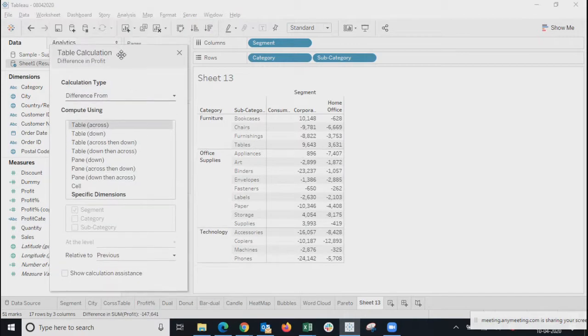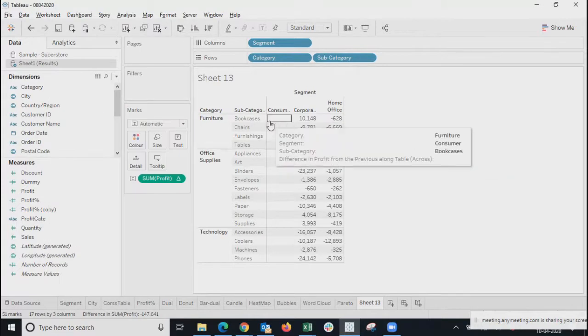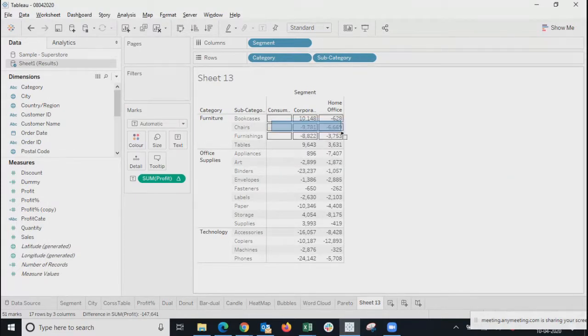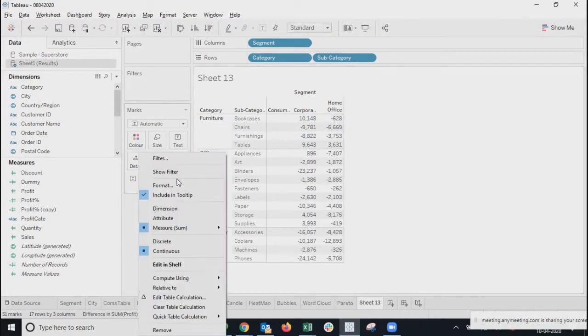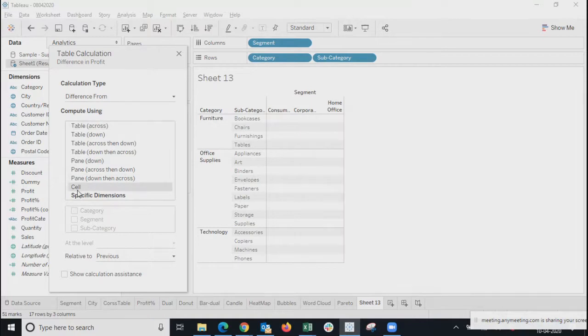For example, you can see table across, table down, table across and then down. So basically, table across and then down would be, you first of all go this side and then you apply your calculation towards the down. So that is how these different options work. Now I'll edit it again. Pane down: in one particular segment, you will go down. Pane cell will be an individual cell. And a specific dimension is based on which field you want to apply this condition. So these are the different things which you need to know.